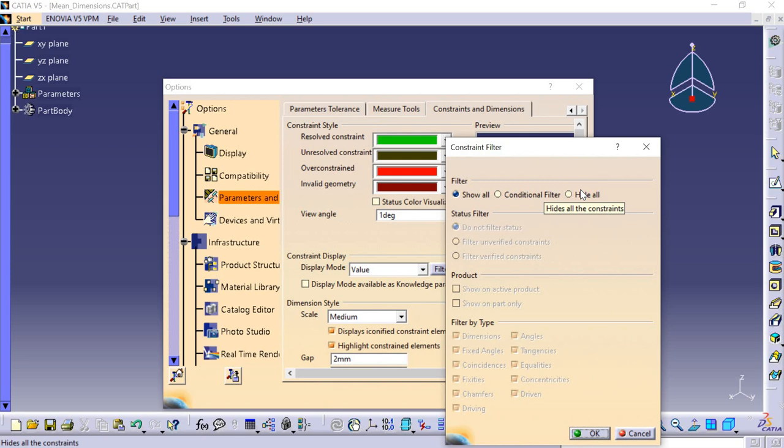The last option, filter by type option, lets us filter out driving or driven constraints. The product frame contains the show on active product options. If activated, this option displays the constraints defined on the active product. This option is specific to assembly design workbench. Uncheck the constraints you do not wish to display and click on the OK option, this one.